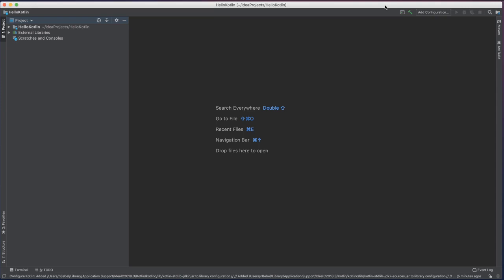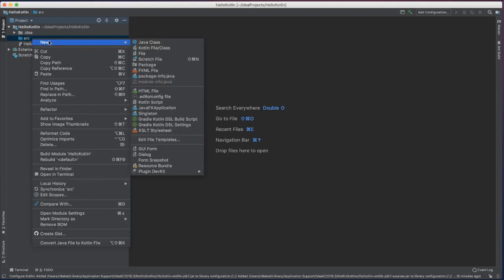Let's start by adding our first Kotlin file so that we can write a simple Hello World example. So to do that, we'll come over here to the left, and here we have the project panel within IntelliJ. You'll see at the top we have our Hello Kotlin module. If we expand that, we can see that we have a source directory, but it's currently empty. Let's right-click on Source, go to New, and then Kotlin File or Class.